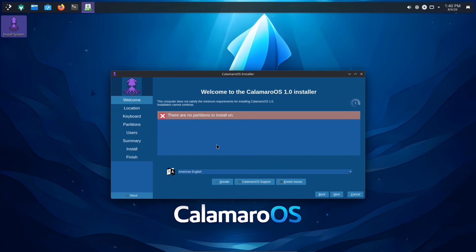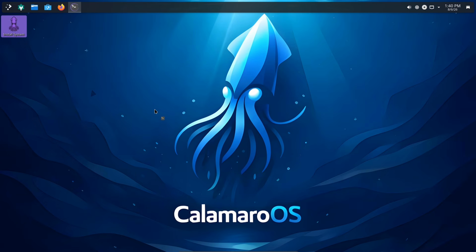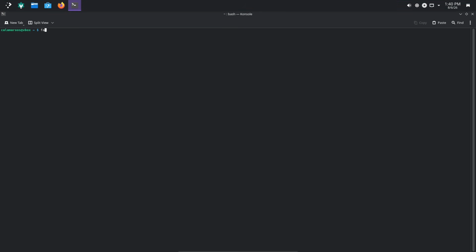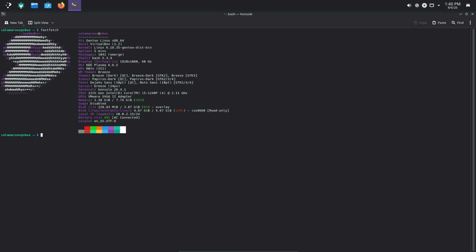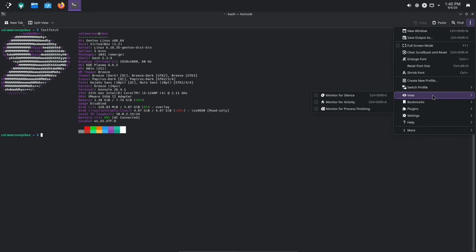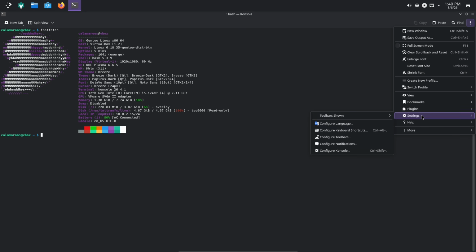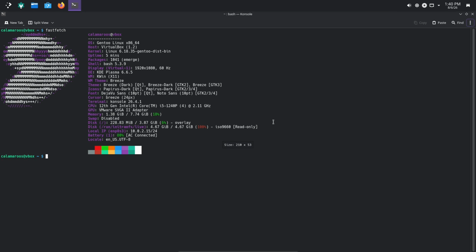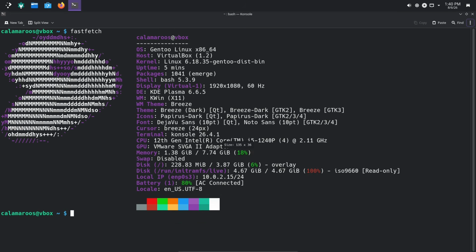Now, let's move on to desktop environments and init systems. Calamares OS currently offers 7 desktop environments under the systemd init system.